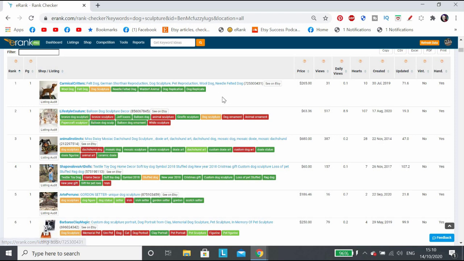What kind of title are they using? Are they using long titles, short titles, the number of tags? And by the way, check this one out. It doesn't have all 13 tags. It's not penalised for not having all 13 tags. It's got the most important thing here. We're looking for dog sculpture. It's got dog sculpture. That's good enough. Handy to look at all these things.